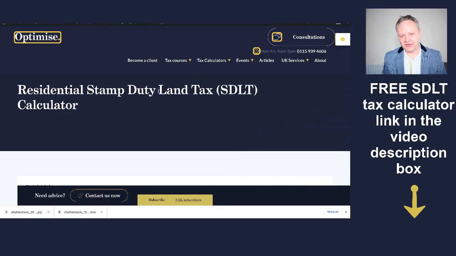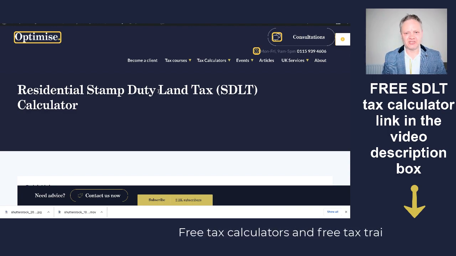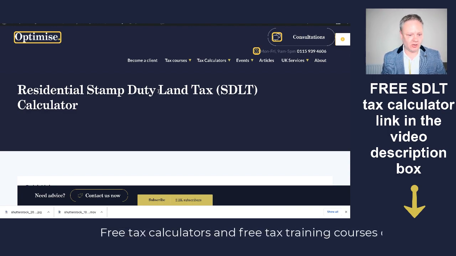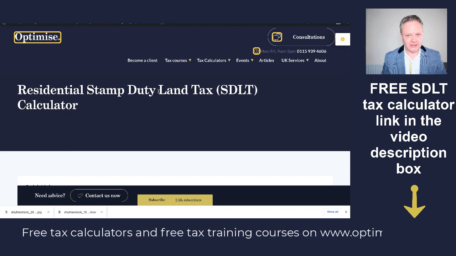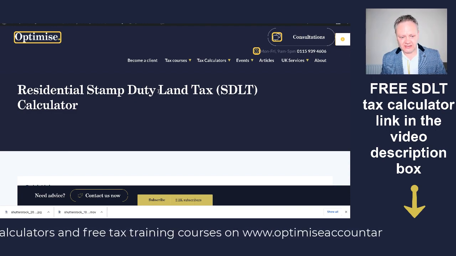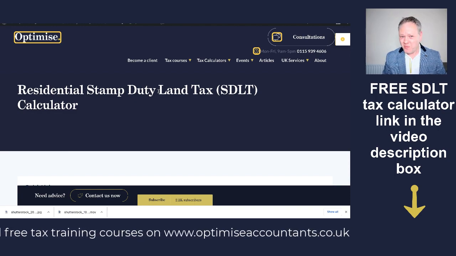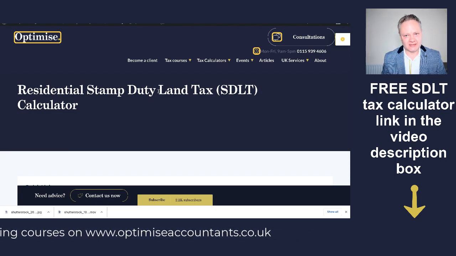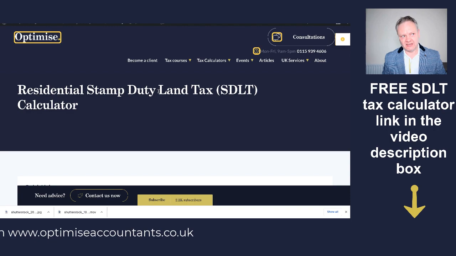Hi everyone, my name is Simon Mishevich from Optimize Accountants, and I wanted to create this calculator just to help you understand how much stamp duty land tax you will pay on residential property. The reason why I created this is simply because we're seeing so many mistakes by conveyancing solicitors, which basically means that you're overpaying stamp duty land tax.